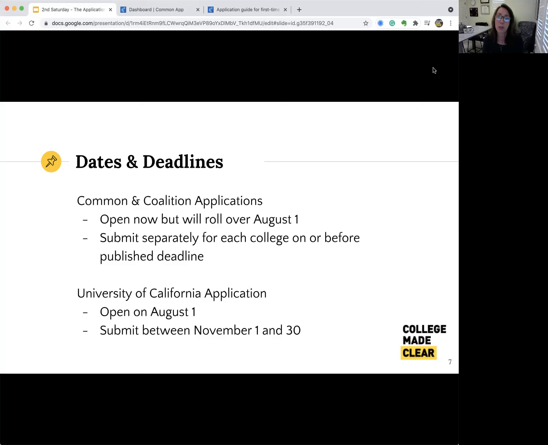The applications don't officially go into application season until the 1st of August, and so you'll go through what's called a rollover process. It sounds complicated. It's not. It just means we're going to take the information that you enter now, and you're going to confirm that that's still the information you want to have as you go forward into the application season starting August 1st. Why do they roll it over? Well, it gives them a chance to change up some of the questions.